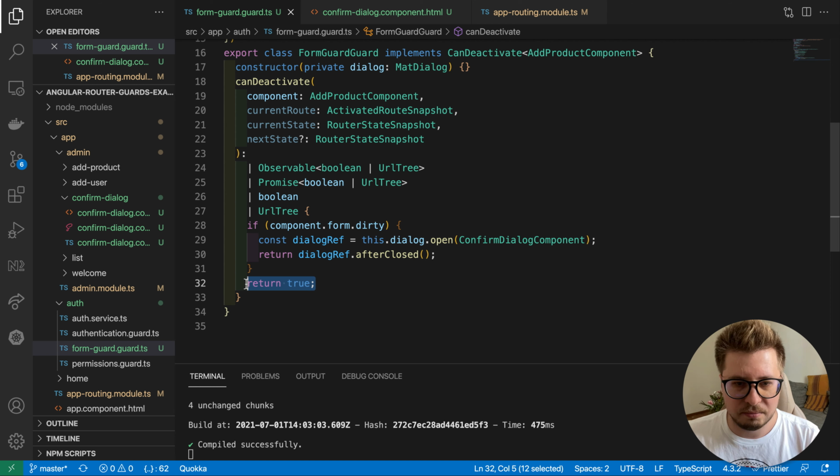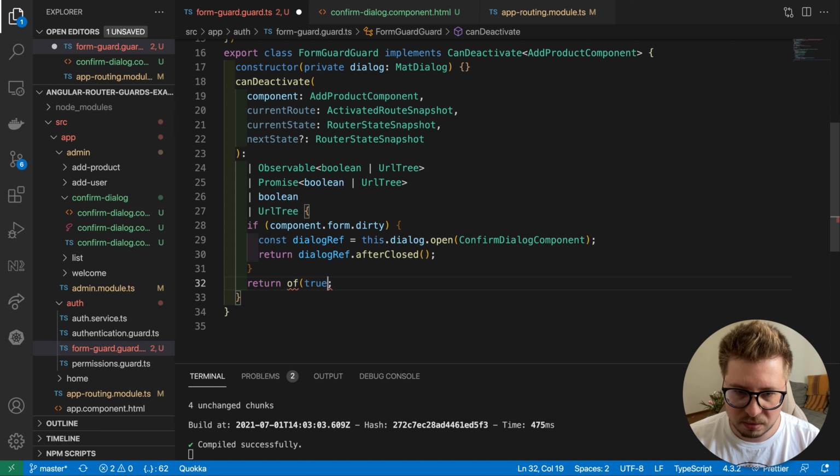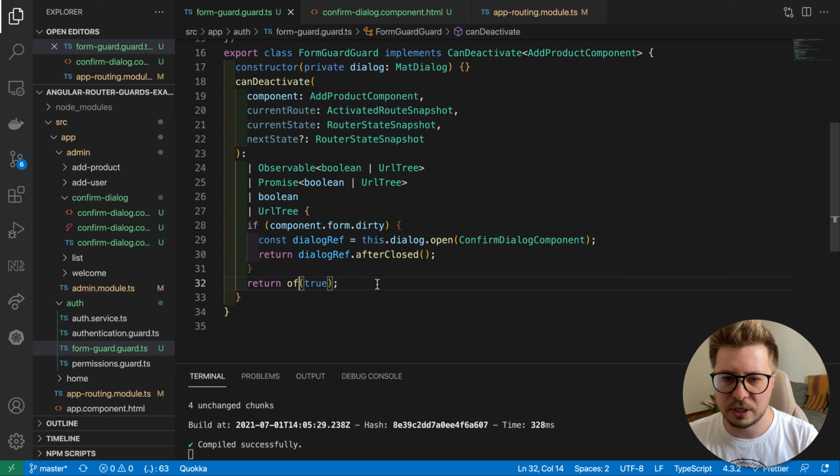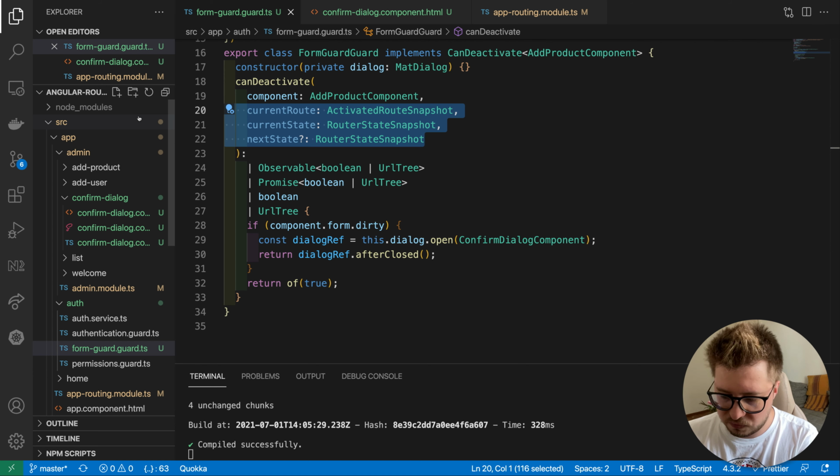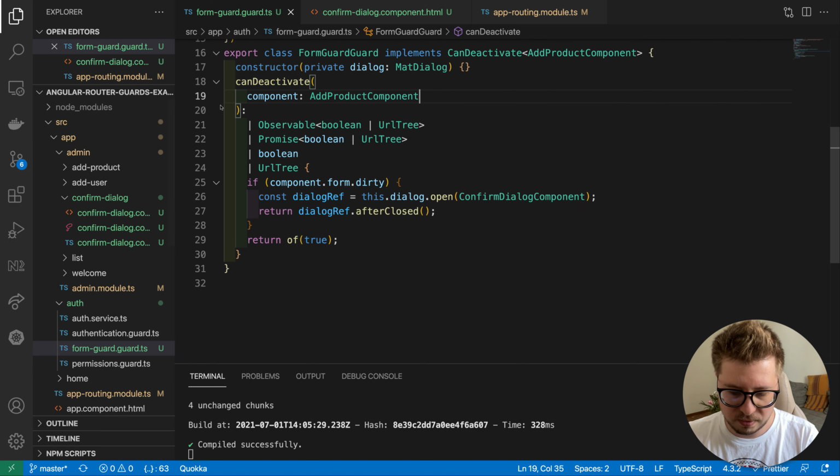And if our form is not dirty, we return true, but let's maybe keep everything observable. I will wrap it into of, just for consistency, because we work with observables in this case. Those three guys I'm going to remove. I save it, and now let's try it out.